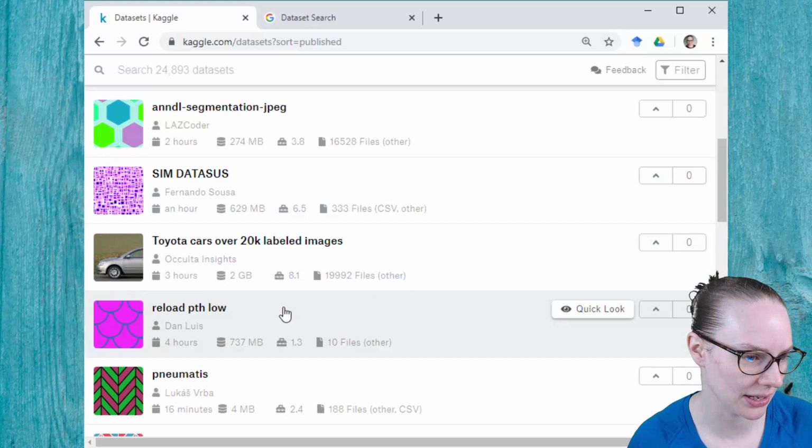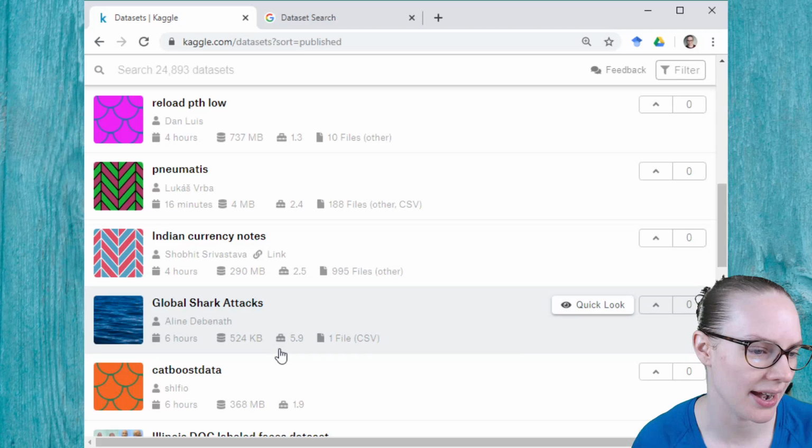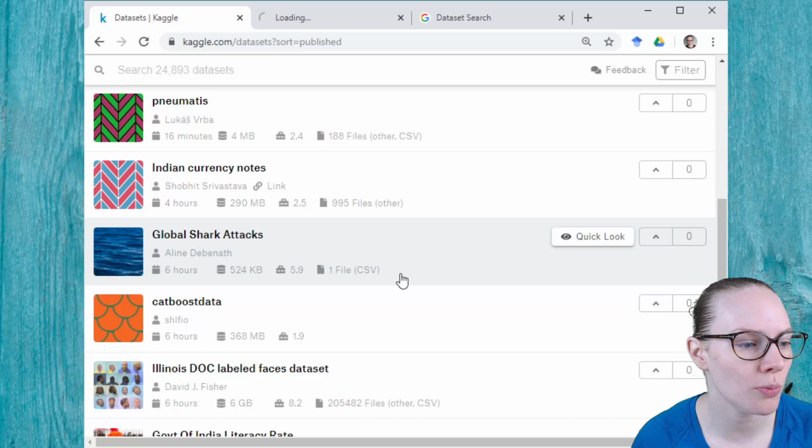So I'm just going to scroll down for a little bit and look for something with a high usability rating and a small number of files. So this one might be one. So this one's Global Shark Attacks that was updated by Aileen Debenath.